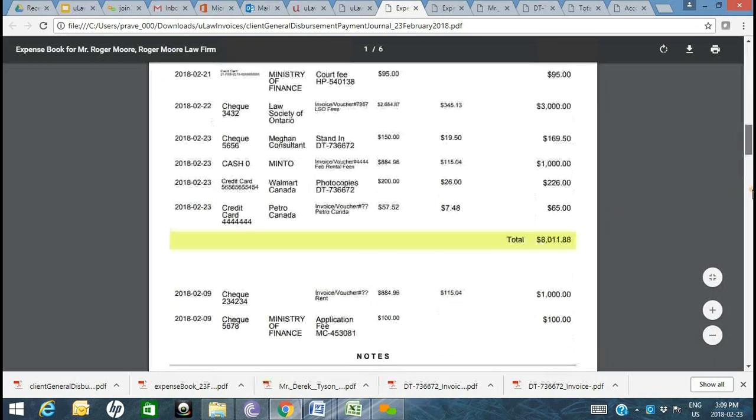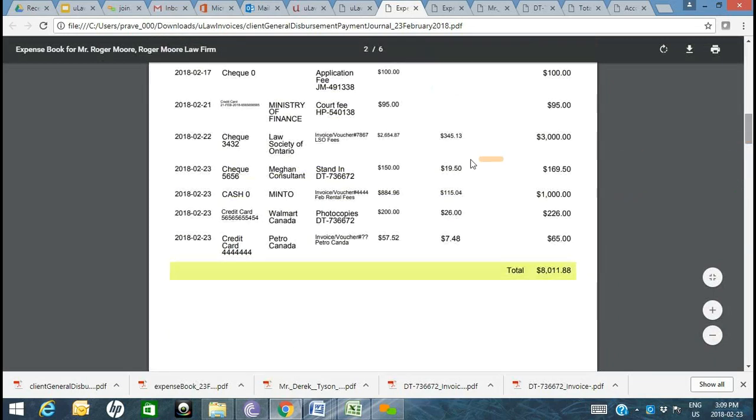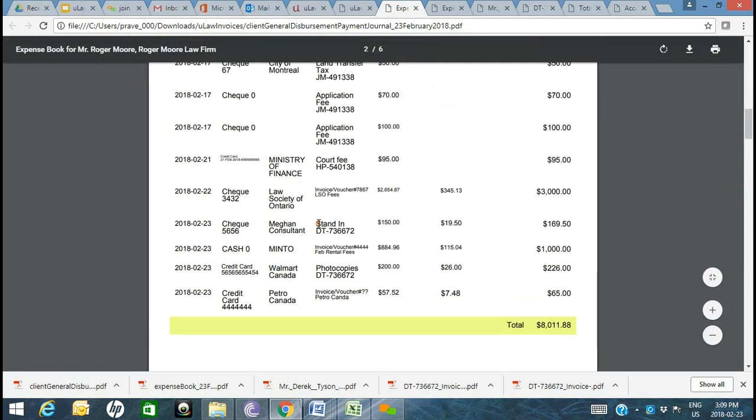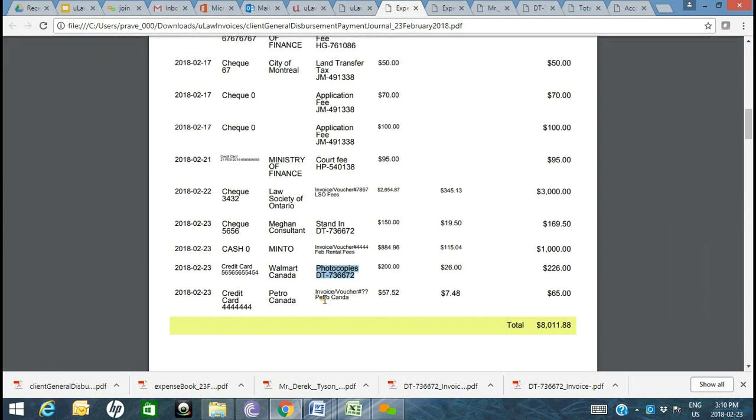And if I were to go further down, it talks about, okay, here's the Law Society of Ontario, the fees that I paid, the consultancy for the stand-in for Derek Tyson matter of $150 that they paid. In fact, I think this is the expense book, sorry. You've got the Walmart Canada photocopies that you paid for, and I think we imported the Petro-Canada fee of $65 from that Excel sheet that we had, right?